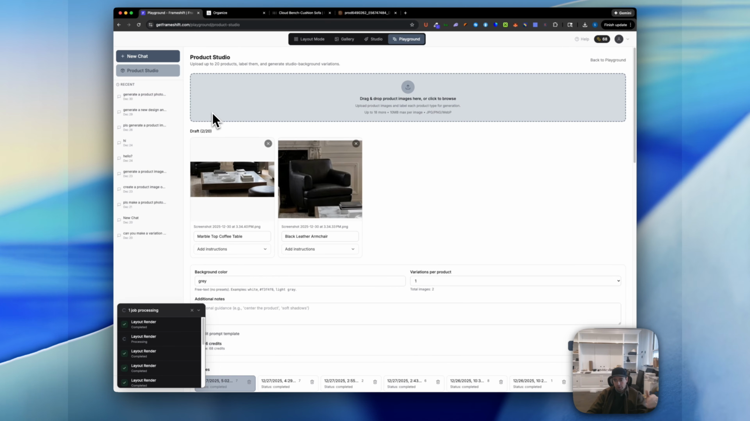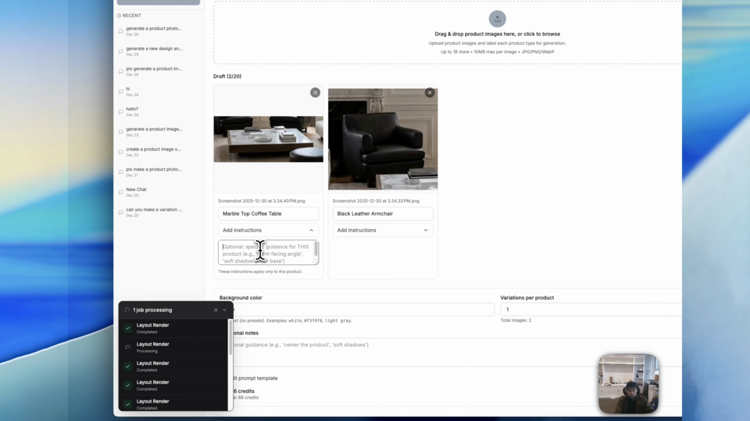Product Studio is basically a way to take photos and put them on gray backgrounds in bulk. So you're going to identify, like, this is your marble coffee table. Do you want to keep the products on here? Like, just for instance, we sort of like those accessories, keep the accessories on the table.